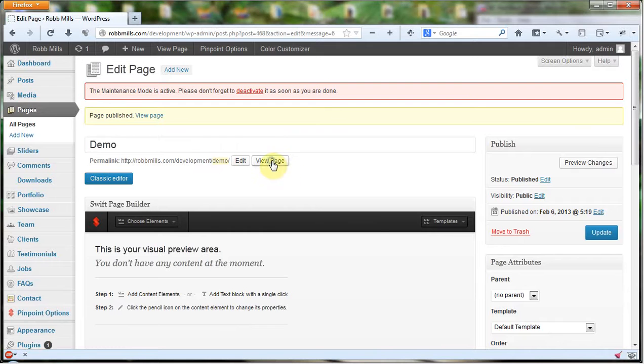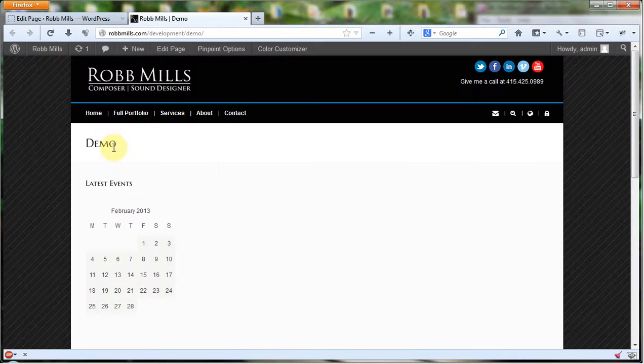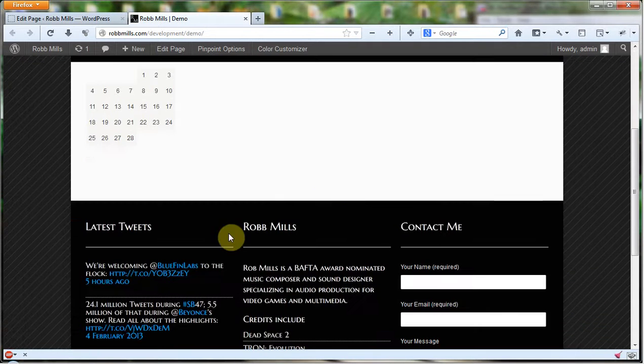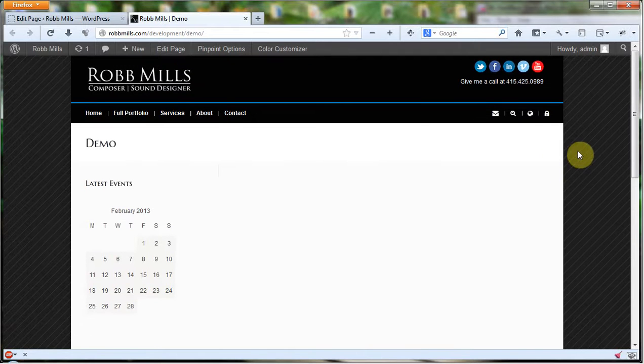Okay, I'm going to right click and open it up in a new tab. And you'll see all we have here right now is the title of the page. We have our sidebar, we've got our footer and all of that. That automatically gets added in, and header and everything. Don't have to worry about that.